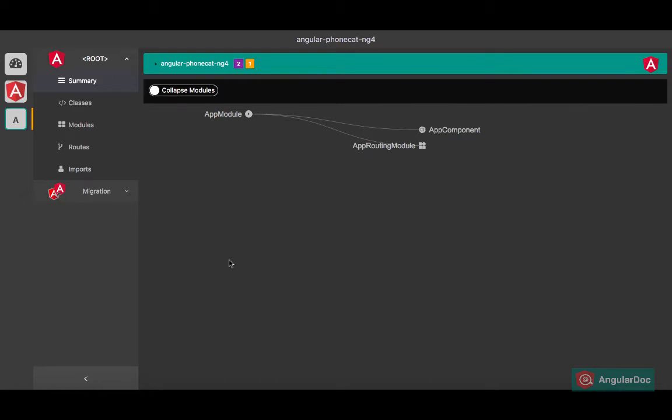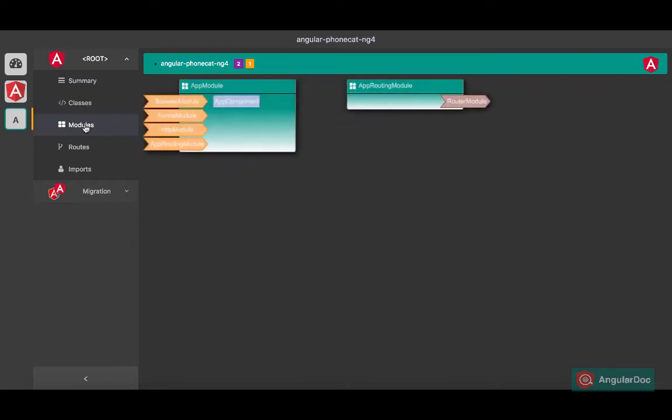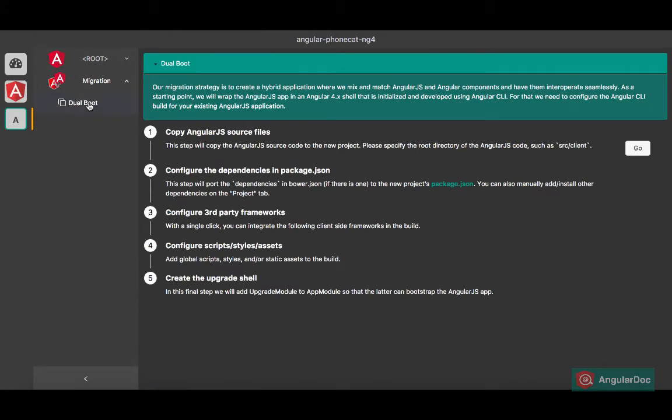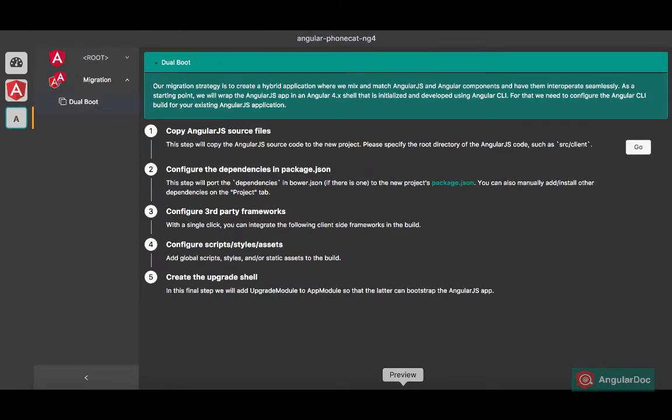Now this is the newly created project, and there's not much to see here at this point. But note the migration menu, which we'll use throughout the migration process. And the first step is to configure the dual boot. So what is dual boot? This is essentially letting Angular CLI build our 4.x application, which wraps and bootstraps the original 1.x application.